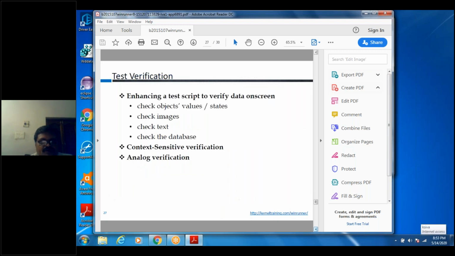And test verification: enhancing a test to verify data on the screen. Check the object values and state. You can check the images, you can check the text, you can check the database. Context sensitive verification and native verification are also part of the test verification.